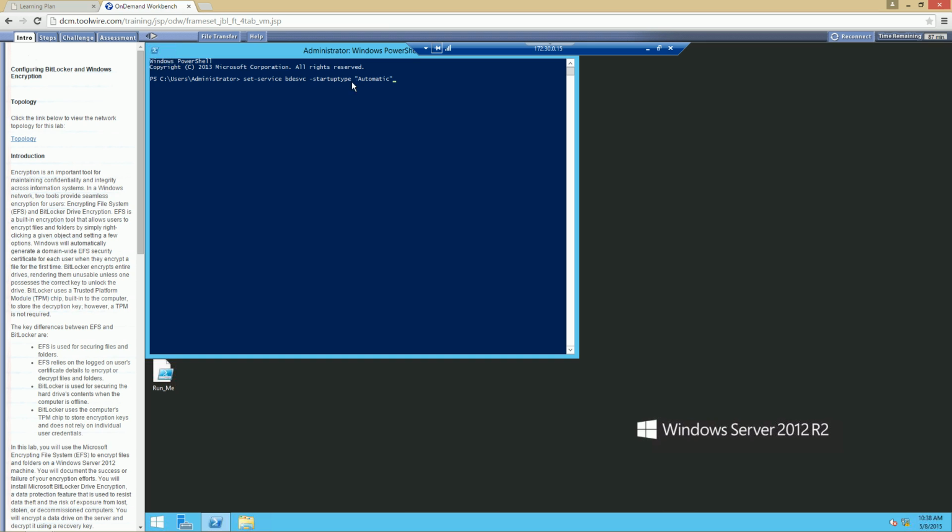So I did startup type space automatic. Hit enter. So what happens if we fat finger that and we did no space? So it has to be startup type space automatic. So that's from here forward.